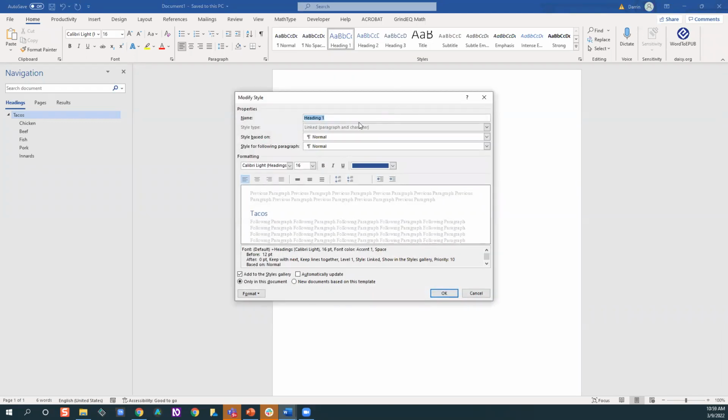So this is heading 1. Now I want to point out something. If I click new documents based on this template, everybody who uses this computer after me, their heading 1 is going to look exactly the way I tell it to look right now. But I'm not using my personal computer now, right? I'm in a lab, so I don't want to do that. I only want to do it in this document. I point that out so that you'll see that new document based on this template.